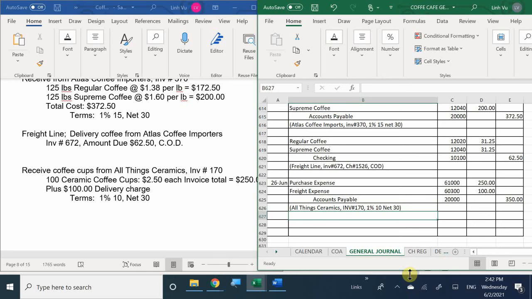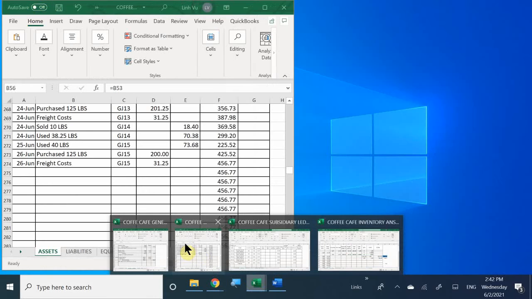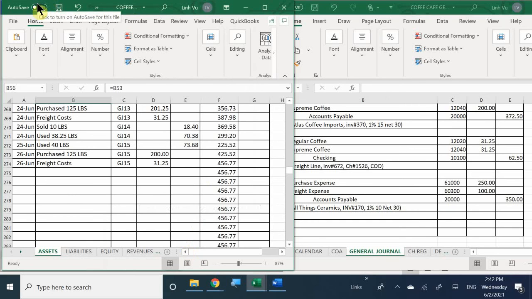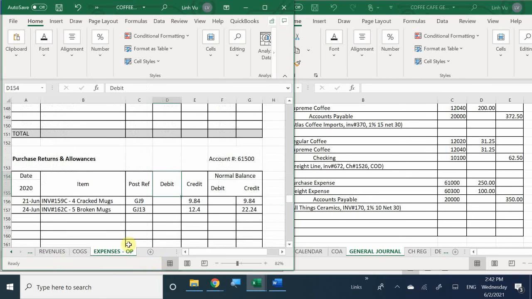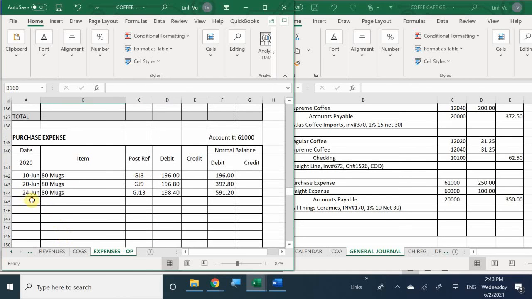If everybody's good, we'll move on to the ledger. General one? I'm good. Expense $626. This time we got 100 mugs. General Journal 15. A debit of $250, which brings our running balance to $841.20.